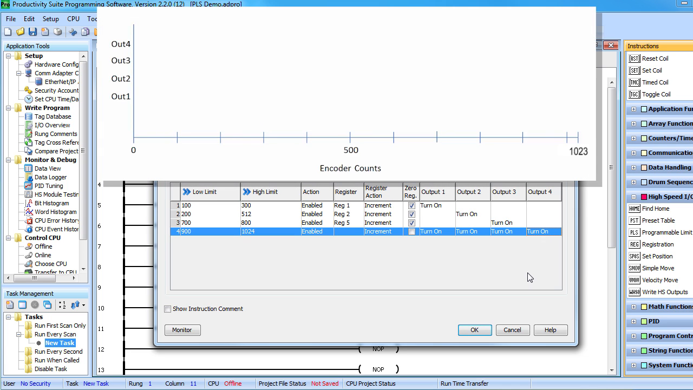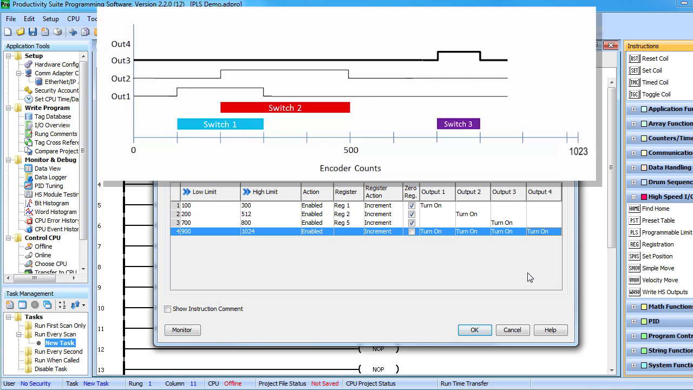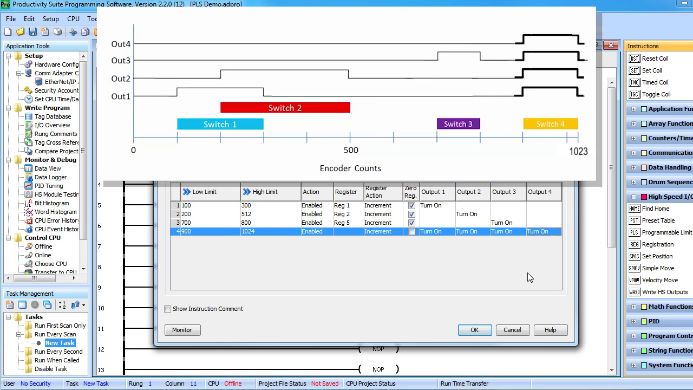We have 1024 counts per rotation of our encoder. As we rotate the encoder, output 1 is active here. Output 2 overlaps 1 for 100 counts. Output 3 is active here by itself, and all 4 outputs are active here. And remember, back in the configuration, we told the HSI module to reset the encoder count when the encoder Z-pulse comes around. So this will all repeat as long as the instruction is enabled.